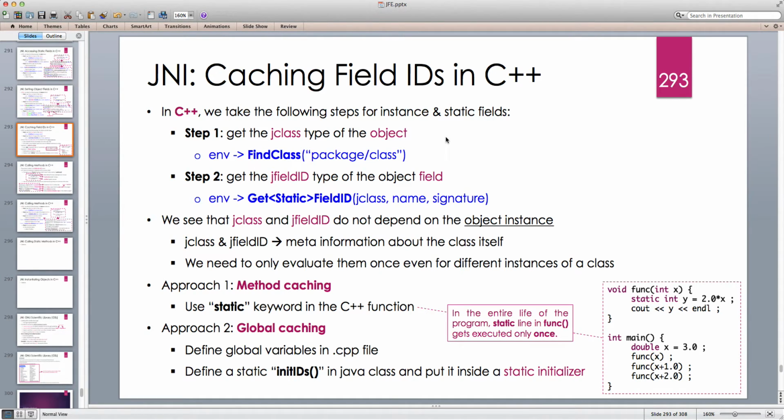In this tutorial, I'm going to continue our discussion on Java native interface. In the previous lecture, we talked about method caching as a way of improving the performance of the reflection API that we use in C++ to access the fields of a particular Java class, and then get the value or set the value. And we said that in order to do that, we have to access the jclass, the class object that has the meta information of a Java class, right?